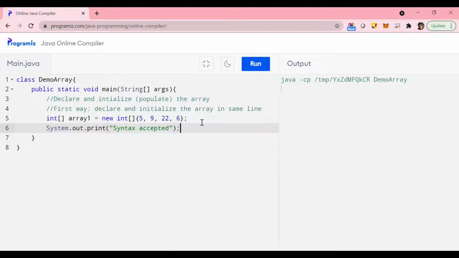And so if there is an error, it will throw an error, otherwise it will print syntax accepted. So now let us run it once again and let us see whether the syntax is accepted or not. And you can see the syntax is accepted.